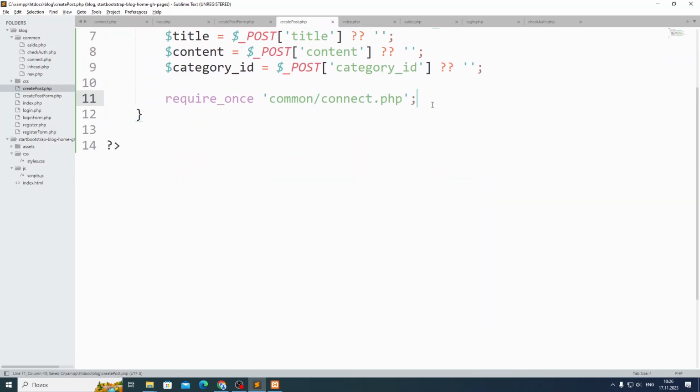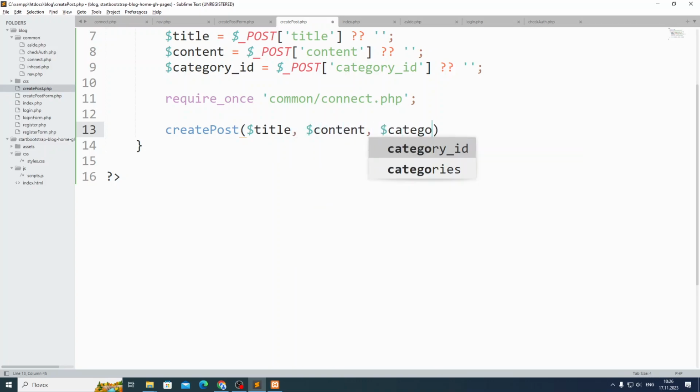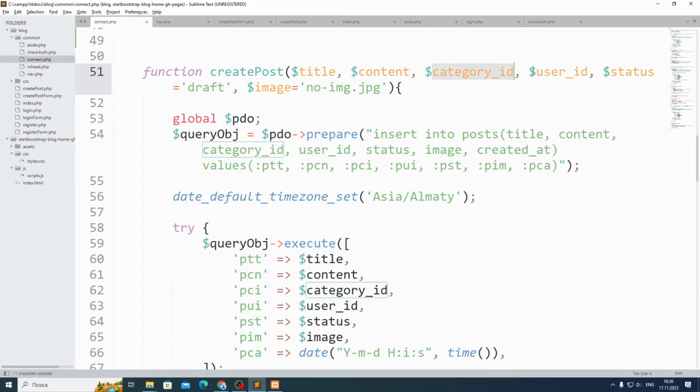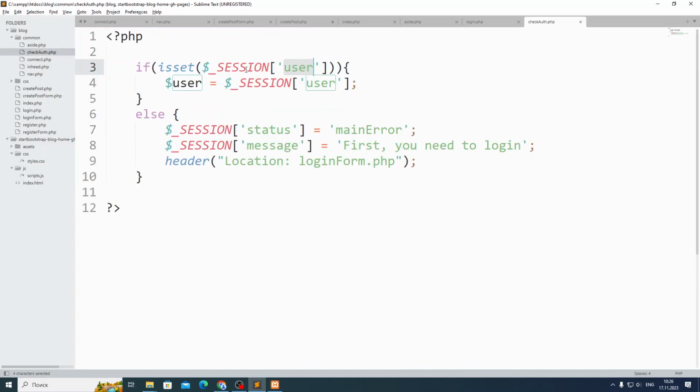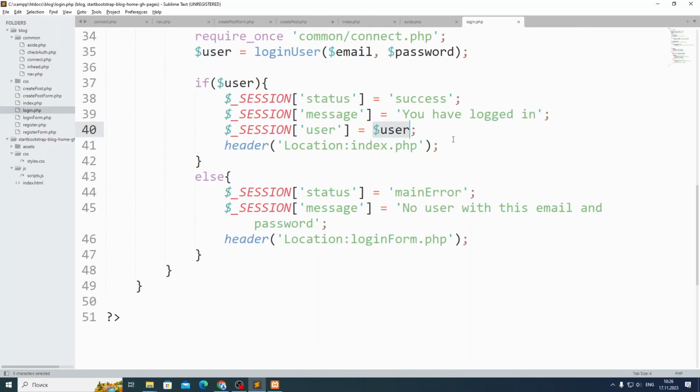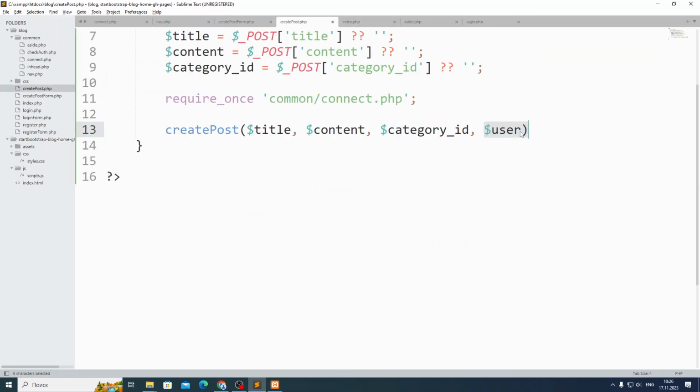So I'll call the method create post from the connect PHP, guys. I'll give title, content, and category ID. I'm calling this method from connect PHP, guys. I have to give title, content, category, and I have to give the user ID. User ID, I will give what? I'll take this user from where? From check out PHP, this user. If he logged in, I'll create this user object. So I'll take this user, oh, sorry, where's my create post? I'll take the user and take his ID, guys. The ID of the user who is now logged in, who is now online.